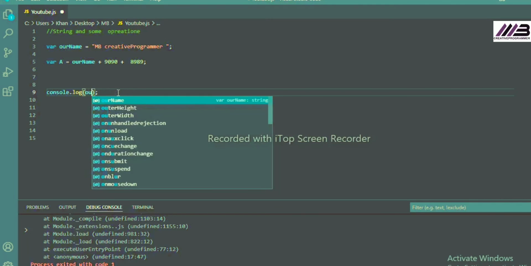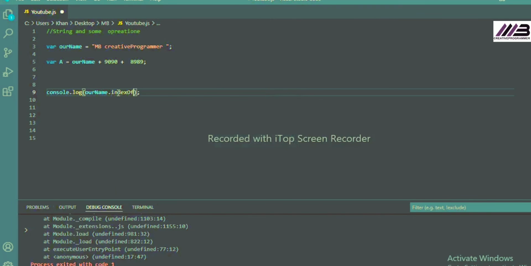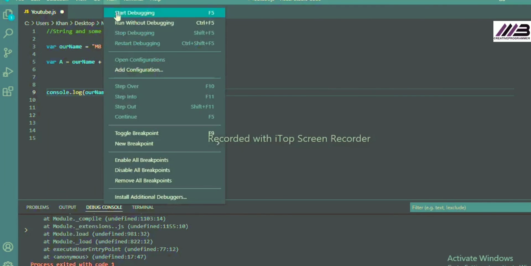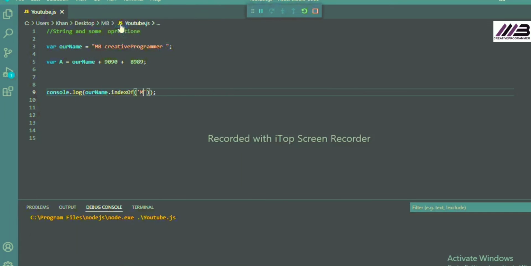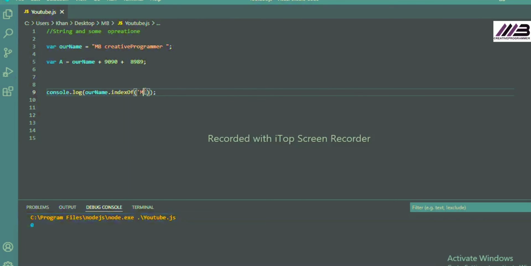We'll do just one thing more: our name dot indexOf, and in indexOf we will write M. Let's see if it is giving us the index or not. Yes, it is giving indexOf 0. So it means M is in the index position 0.